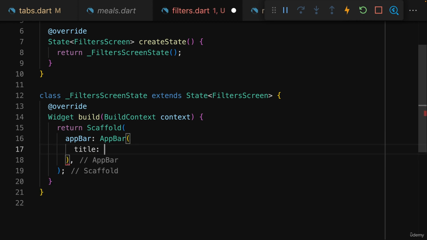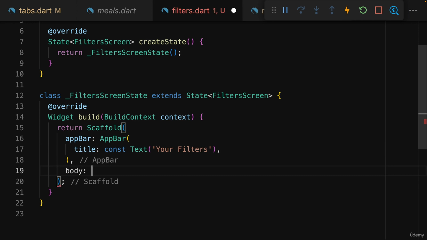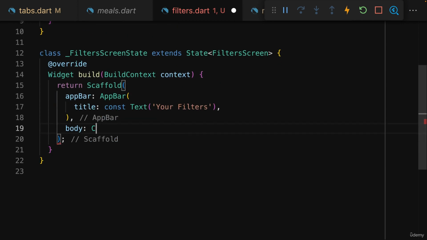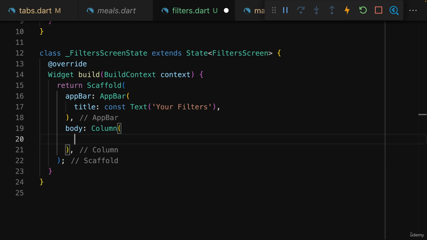So here we have the app bar, and I'll add a title here on this app bar, which I'll set to a constant text widget, where I simply say your filters. This sounds like a fitting title. And then of course we also need a body here, so the main content of the filters screen. And here I'll go for a column because I want to display multiple filter switches in the end. Switches that will be shown below each other that can be used to turn these different filters on or off.